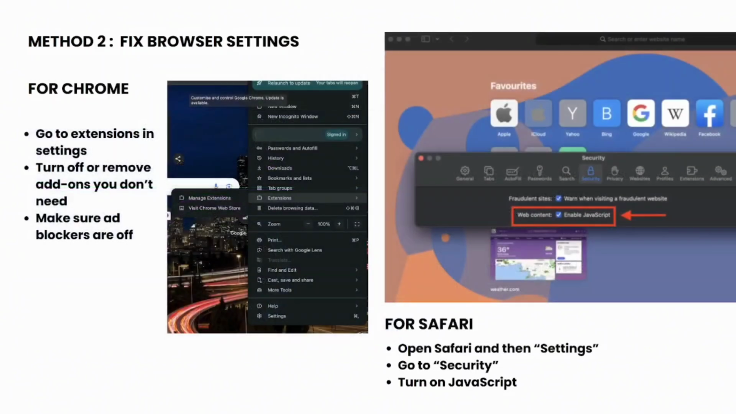Next is fixing the browser settings. Since YouTube TV is currently supported by ads, in order to play videos, you need to turn your ad blockers off. How to do it? For Chrome, you can go to extensions and settings, turn off or remove the add-ons you don't need, and make sure that ad blockers are off.